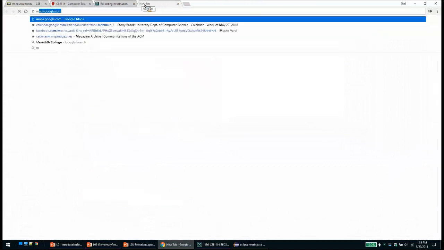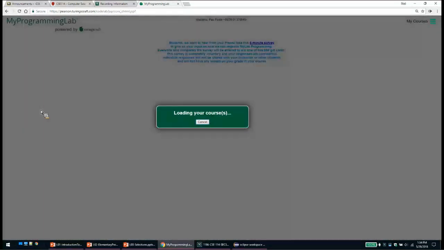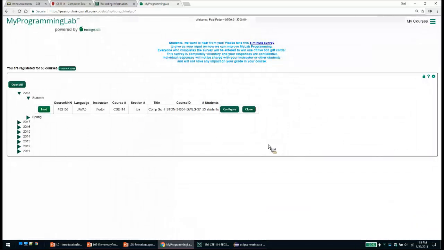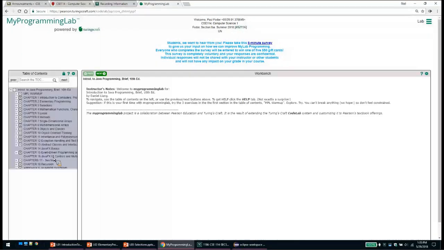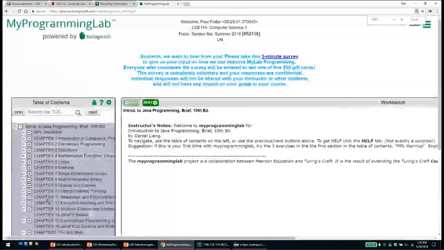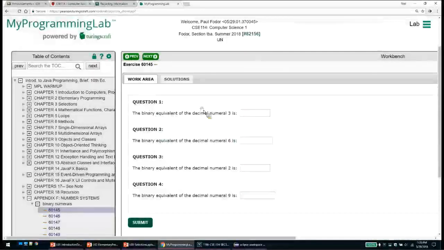So, my programming lab. I will use my user and password. I will load the summer my programming lab. And let's start with Appendix F, number systems. So we are going to start with the first question.